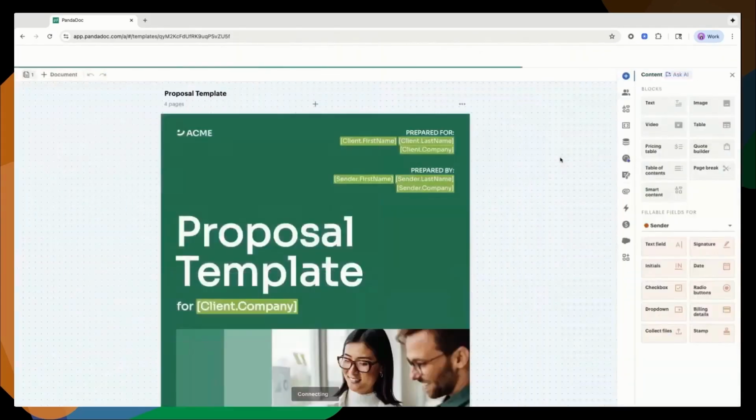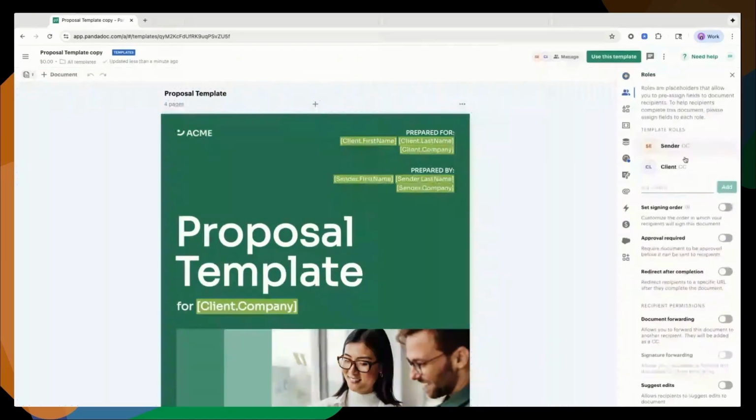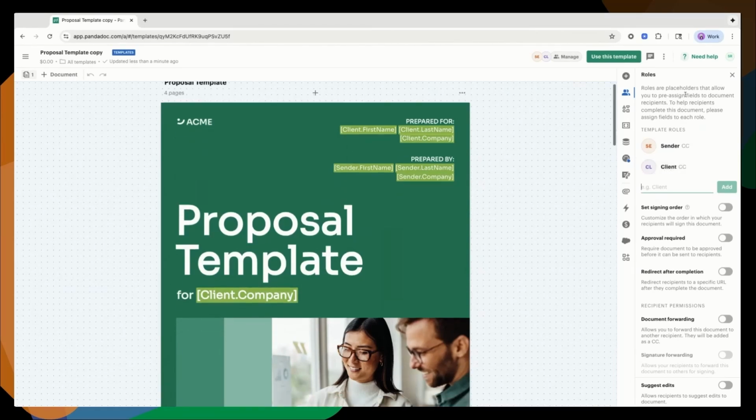And when you start a template, the first thing you would want to set up are some roles, which would be the people interacting with the document once you create it. It automatically creates a sender role, and then you can add a client role or as many roles for the people that you would want to interact with the document. And then you can also set signing order or approvals.